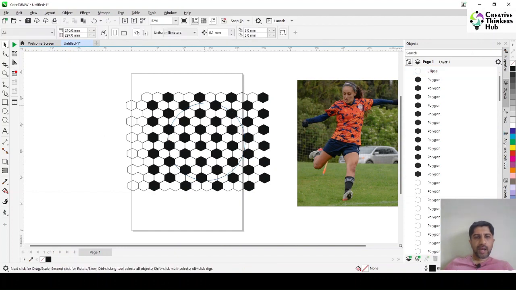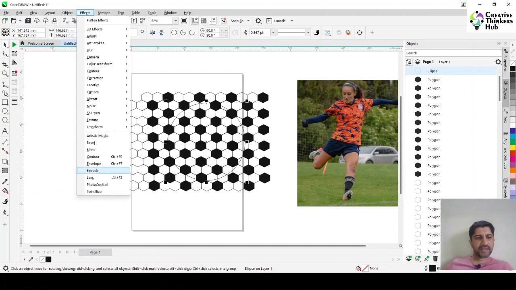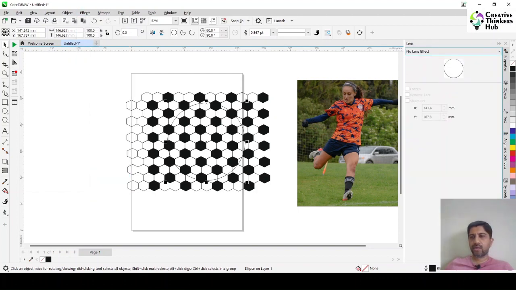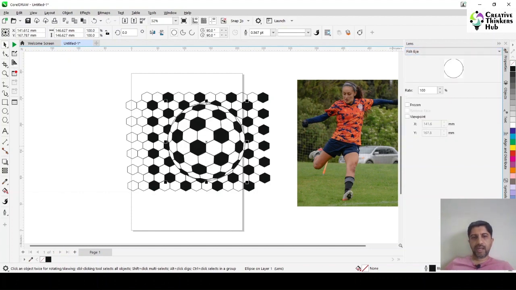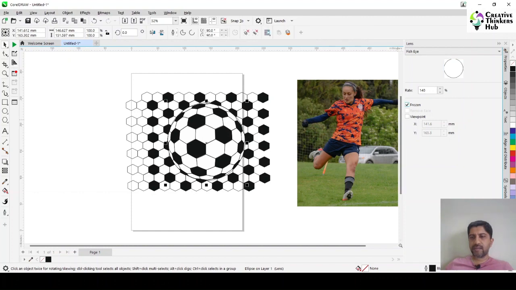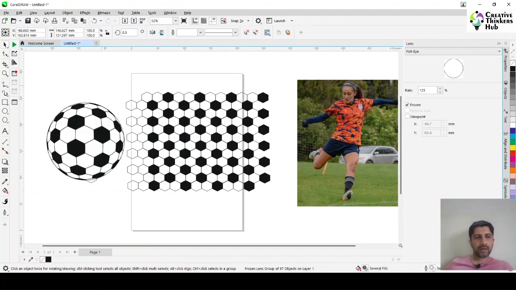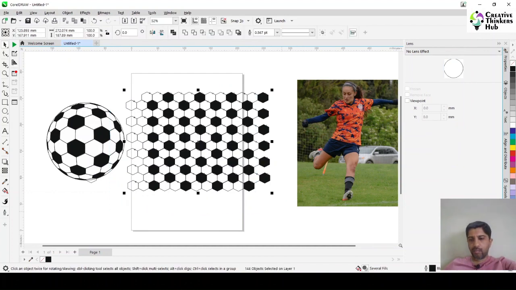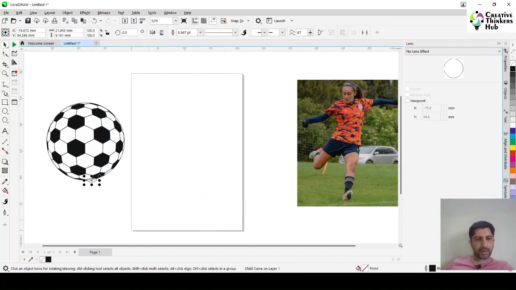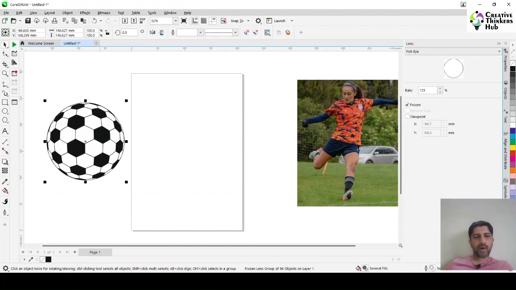Got it? Now having selected the circle, you can go into effects and we have lens. F3 is a shortcut for lens. Now we come here and say fisheye. Now you can see that the ball is being created. If you want, you can increase or decrease the rate, okay. I think this is a good rate that we are getting, and you need to say freeze. So once this is frozen over here, this is the ball that we want. Now this element over here is extra, you can just delete it and our ball is created.